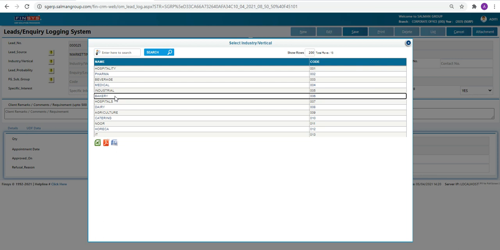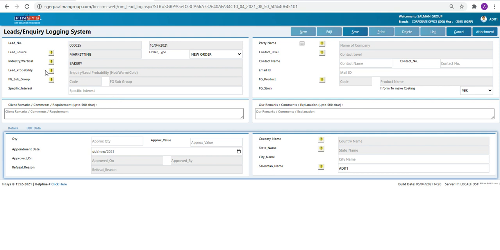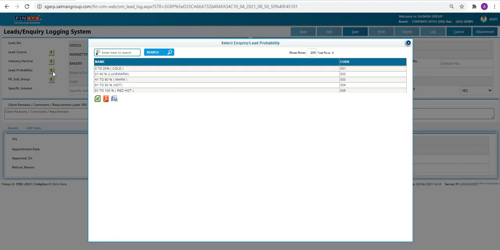And then there is the lead probability. The lead probability means whether it's a hot lead or a warm lead. That means whether it would be really successful, then it would be a hot lead, and if it would be just information taken by the person, that is a cold lead. So I'll select it as hot, 61 to 80% hot lead.